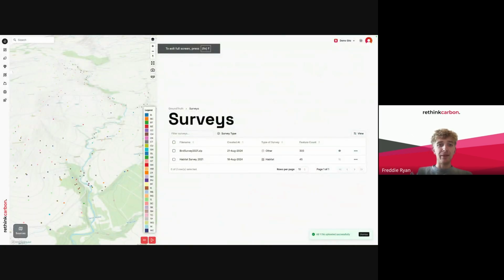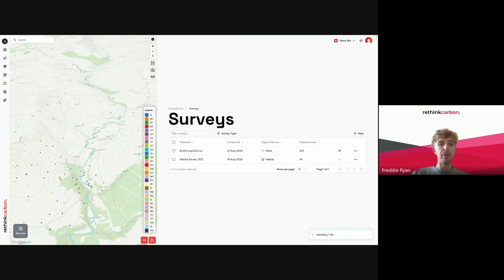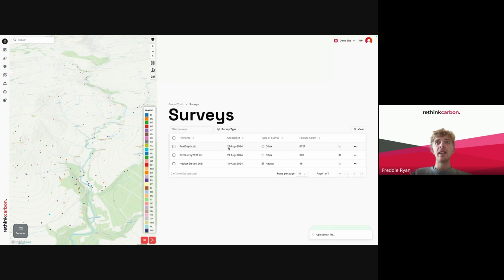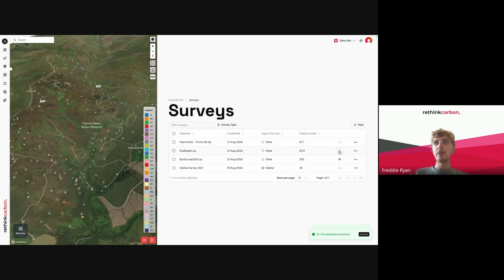So this is a very similar process for doing lots of different types of files. I could do a very quick example of peat depths. So again, I could drop that in. I could drop in my peat drains from a survey I did as well. We'll start to see those coming in. So my peat depth layer, let's just put that back to satellite mode. Let's look at our peat depths.